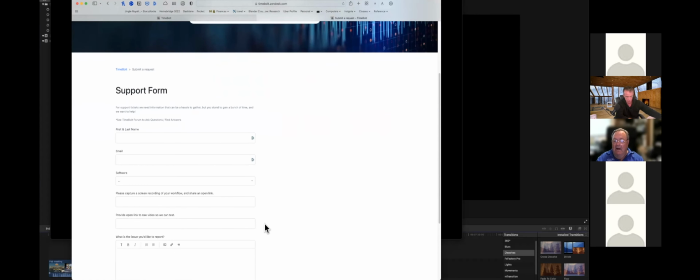There's links. Just follow those instructions. Can I use Dropbox instead? Whatever you like. Yeah, just make sure it's an open link.